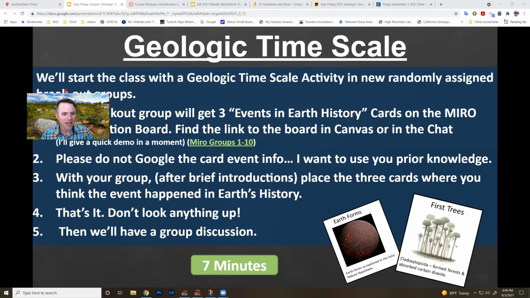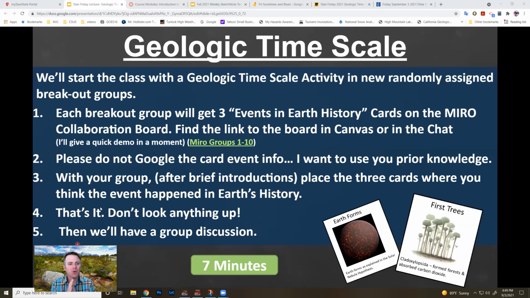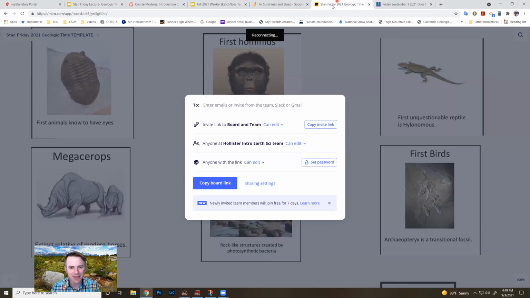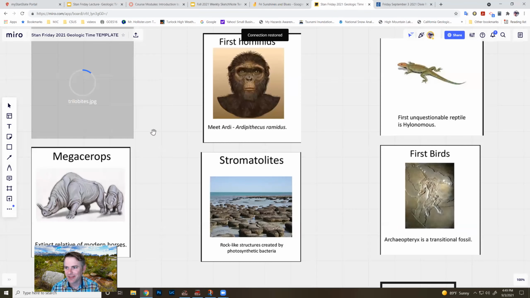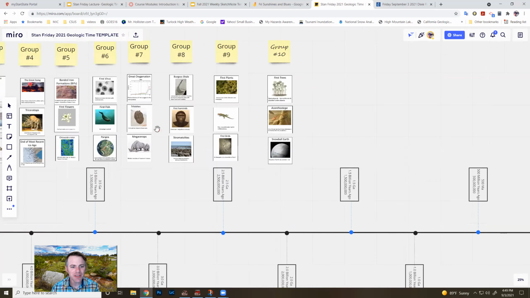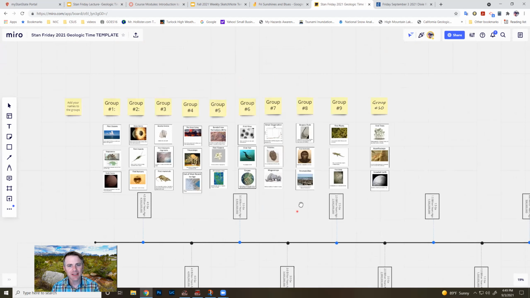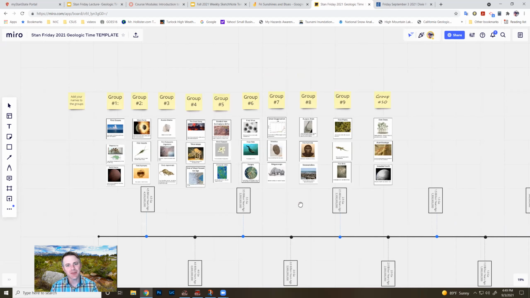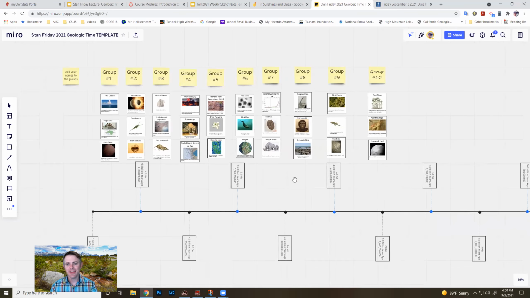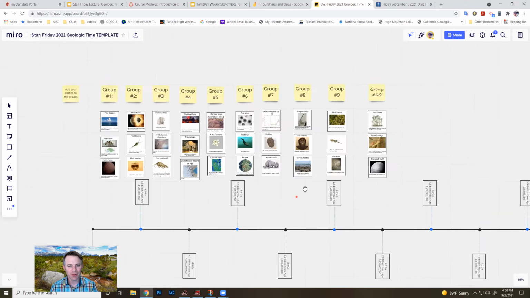So in this geologic time, we're going to start out with a group activity. I'm going to send you a link in just a minute. Don't let me forget to send you that link. It's going to go to something called Miro. It's like a Jamboard, but kind of a Jamboard on steroids. It's a pretty cool thing that I think you guys will enjoy playing around with.